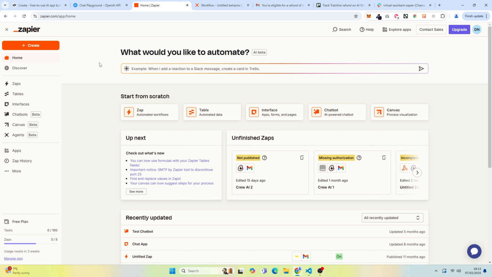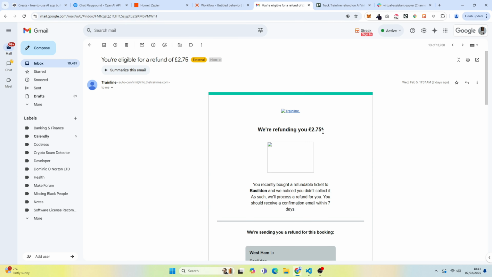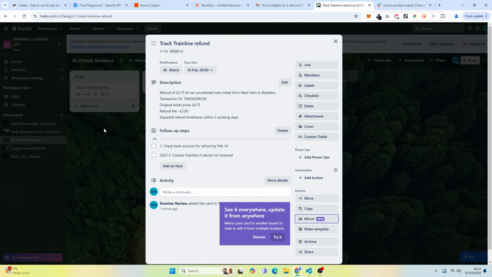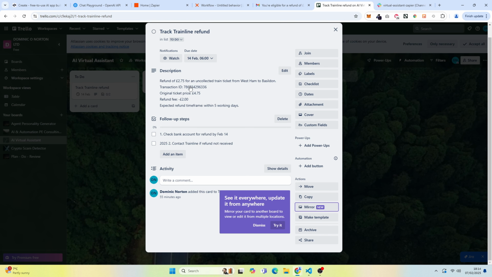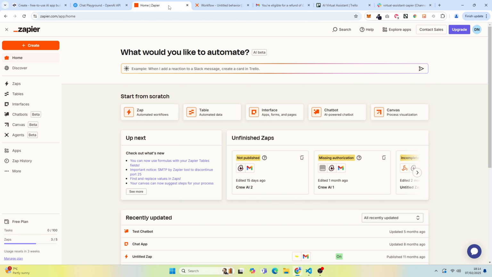In this walkthrough, I am going to show you how to build an AI virtual assistant using Zapier. What this virtual assistant is going to do is read my emails and then create tasks and subtasks from that email. To give you an example, I have this email from Trainline about a refund that it's given me. I don't actually need to take any actions, but it's going to read this email and then add tasks to my Trello board. You can see here it has added a title, description, and added some follow-up steps. This is what we're going to do today.